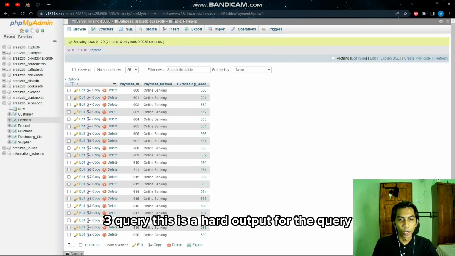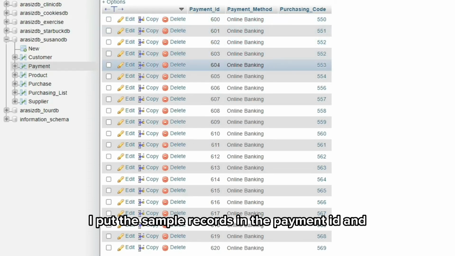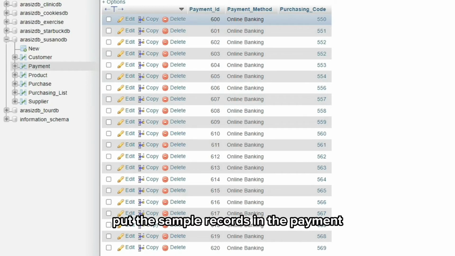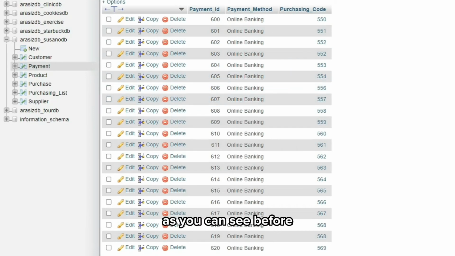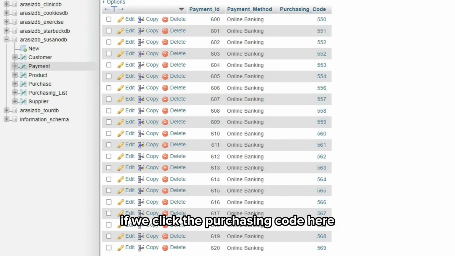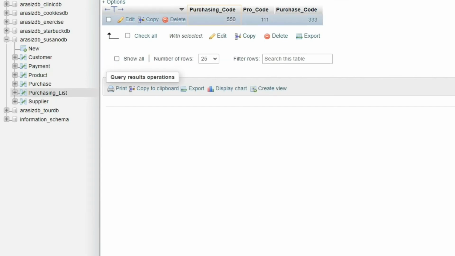This is the output for the query that I showed before in the payment table. And as you can see here, I input the sample record in the payment ID, in the payment method, and into the purchasing code. As you can see before, I also input the foreign key into the payment table, which is the purchasing code. If we click at the purchasing code here, it will automatically go to the purchasing list table.